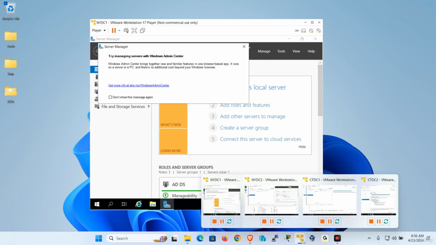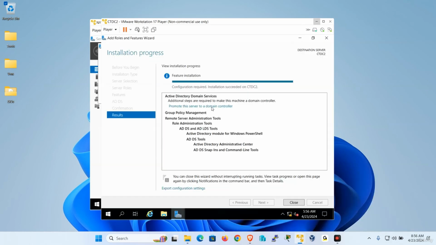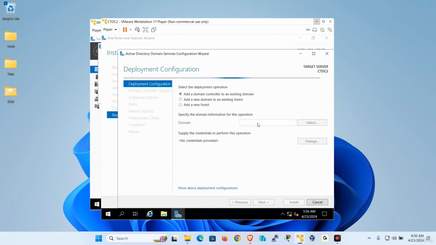And same thing, we're going to go to CTDC2 and promote the server to a domain controller. Same thing. This is the last one, all right?